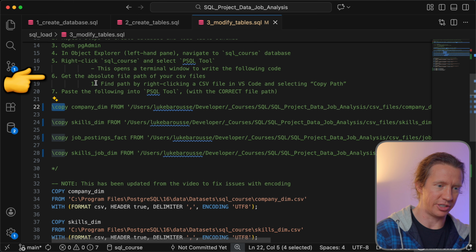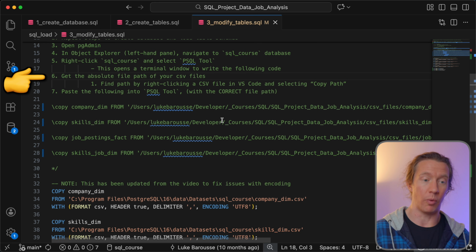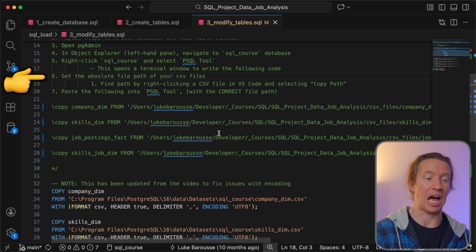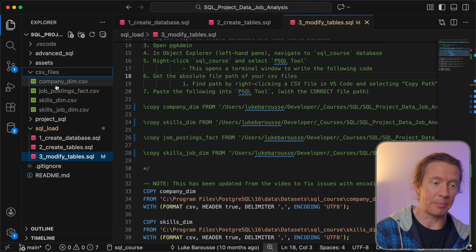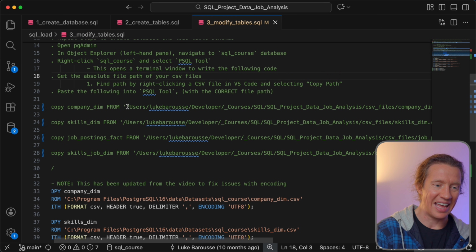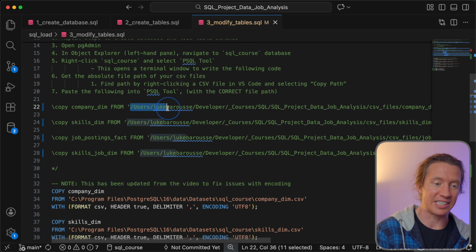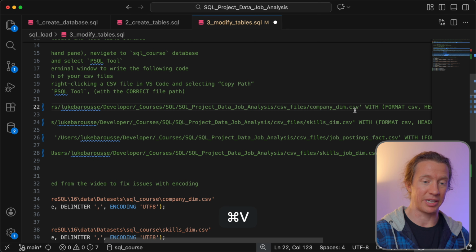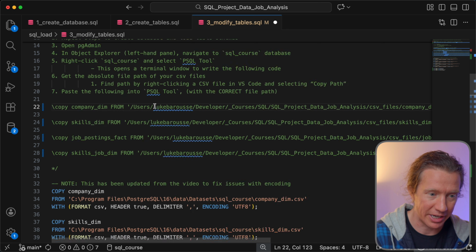And with that, we need to get into step 6, where it's to get the absolute file path of your CSV file, wherever they are, and paste them into the location in these copy files. So what I'm gonna do is I'm gonna open the file path, go to my CSV files, find my company dim CSV file, right click it, and select copy path. Then inside of here for the copy company dim one, inside of these single quotes right here, I'm gonna go ahead and paste it by pressing Command V or Control V if you're on Windows. Make sure, double check this file path, make sure it's correct.